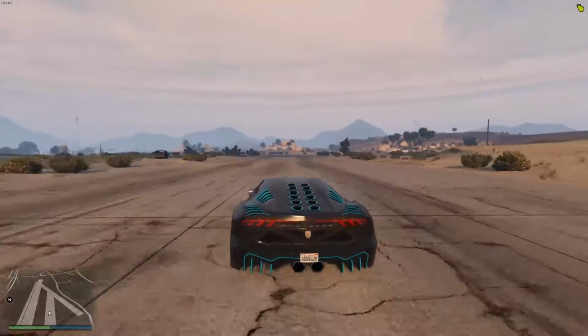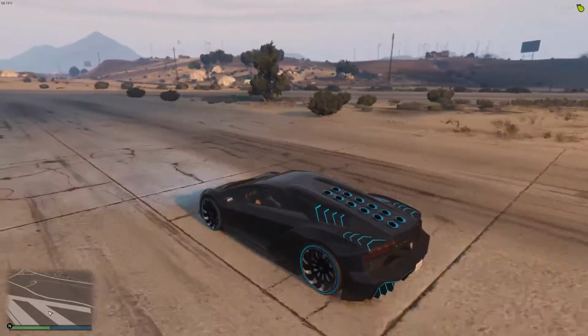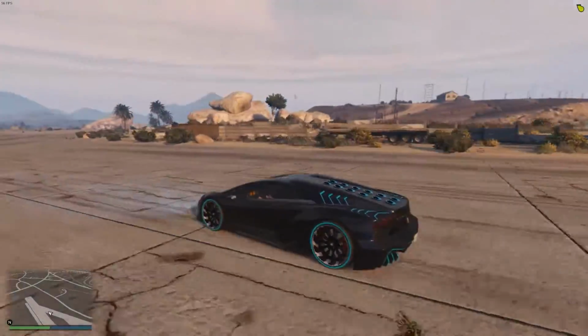Now that's all we're going to be covering in this video. There are more mods available to install to the vehicle, such as neon underglow or license plates, however I feel like the rest of the values are self-explanatory.